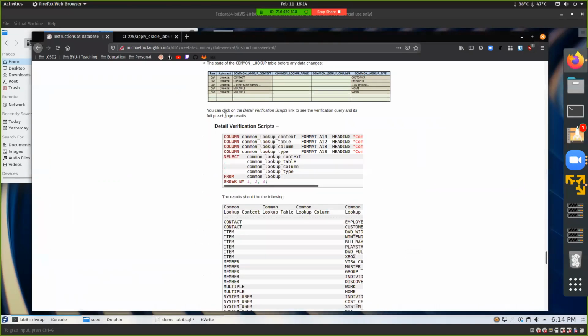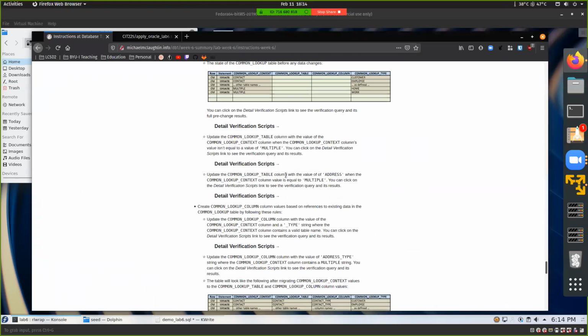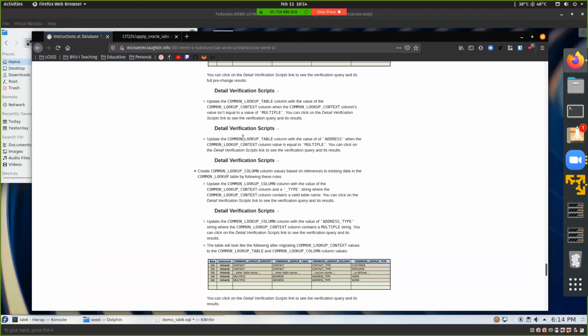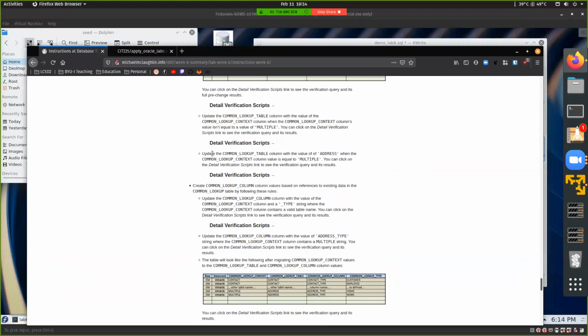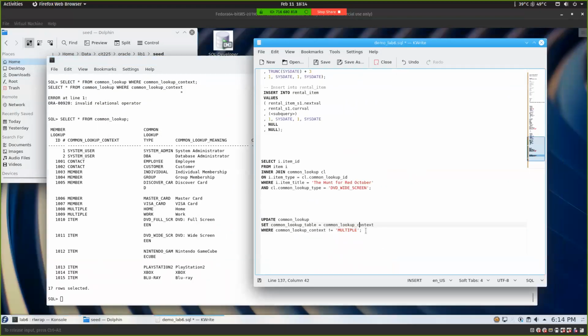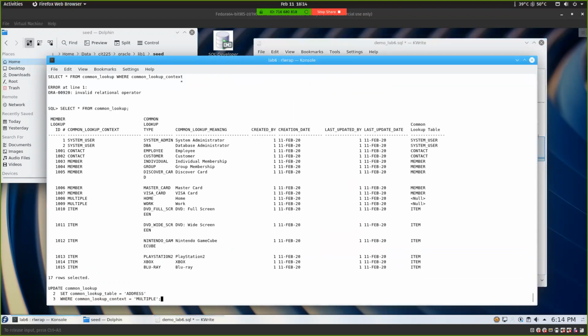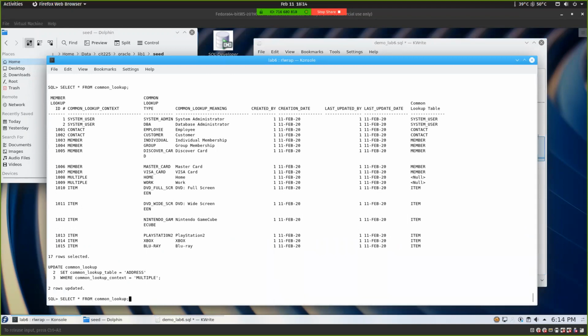So then if we go back here, so that's kind of how you can read that, right? So it'll be just like that for the most part. Now here's where we deal with that multiple. So our next one says we are going to update the common lookup table column with the value of hard-coded address. So we're going to take this, and if I were you, I would just copy that one, and we are going to change this to address. And then instead of saying does not equal to, we're going to say equal to. So then I could run this, and we get 2 rows updated.